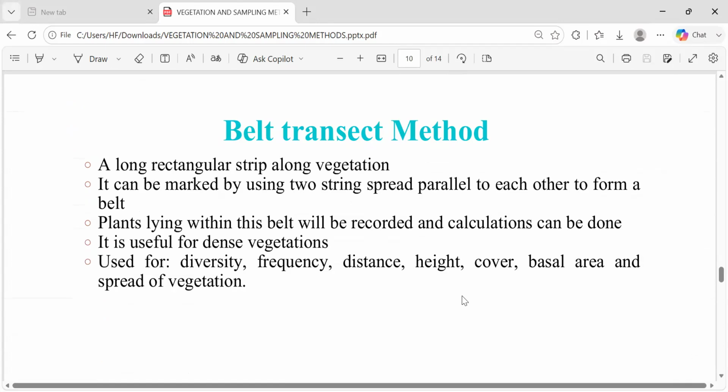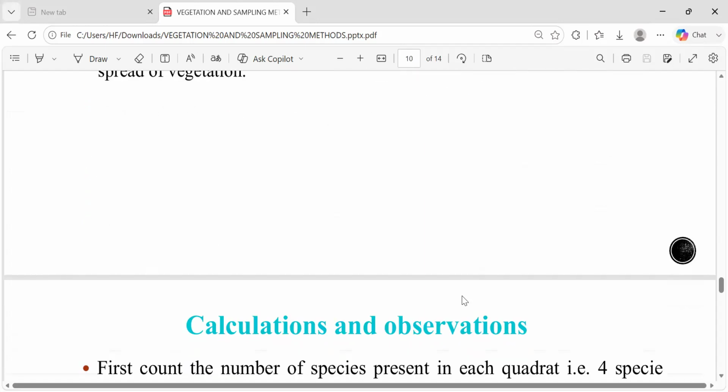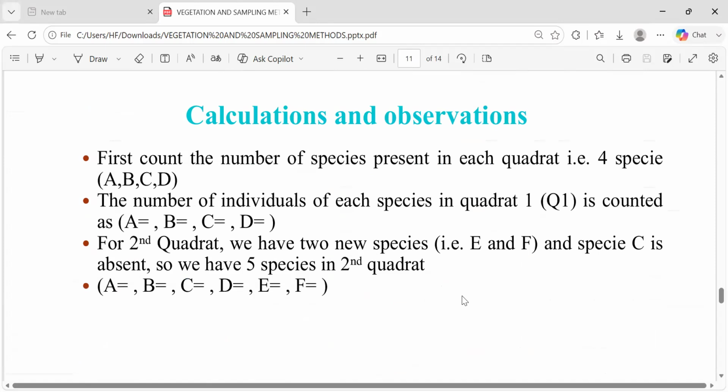Now comes the belt transect method. Belt transect method includes a long rectangular strip along the vegetation. It can be marked by using two strings spread parallel to each other to form a belt. Plants lying within this belt will be recorded and calculations will be done. It is useful for dense vegetation, and it is used for calculating frequency, diversity, distance, height, cover, basal area, and spread of vegetation.